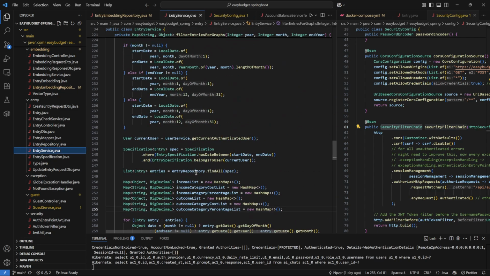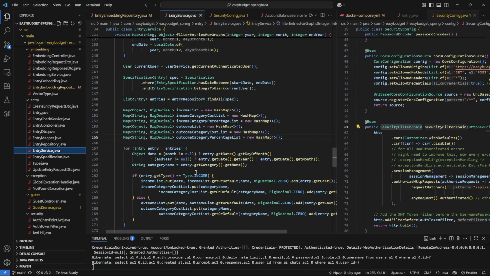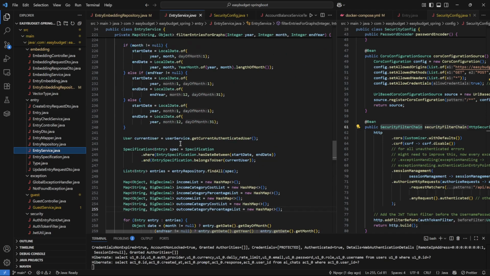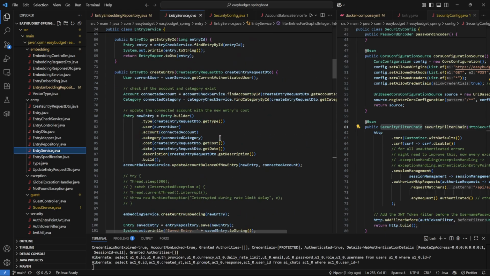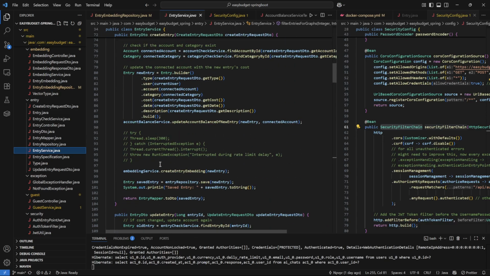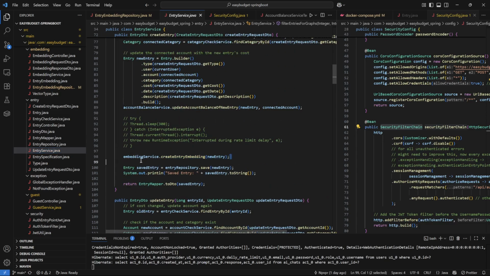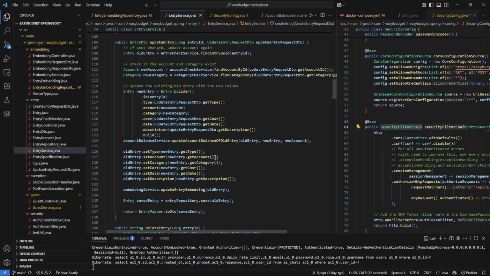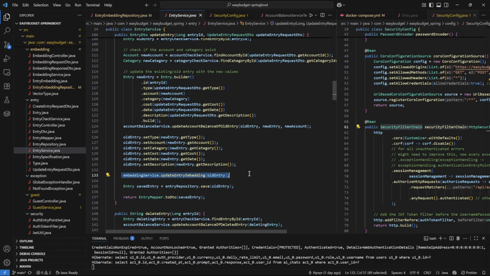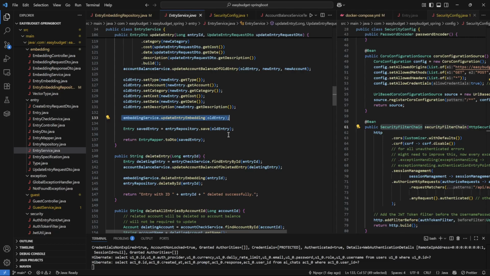Whenever I am creating a new entry, as you can see here, I have to create an embedding as well, because I also need to create the entry embedding. When I'm updating the old entry, I also need to update the old entry embedding. Whenever I'm deleting an entry, I also need to delete the entry embedding as well.